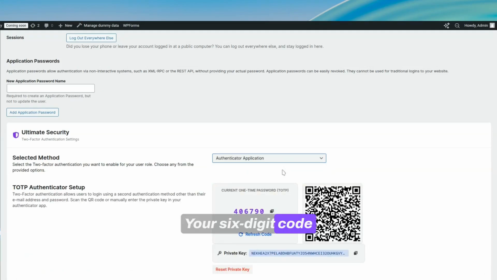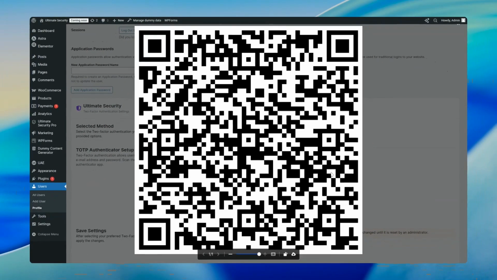Your 6-digit code and a QR code will appear. If the code expires, just click Refresh Code to generate a new one. Scan the QR code with your app, like Google Authenticator. You can also click the magnifying glass to see a larger version of the QR code.